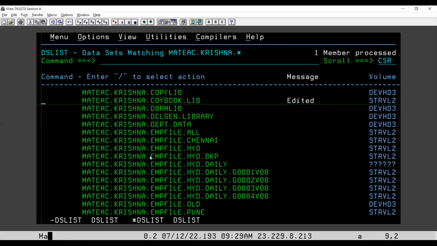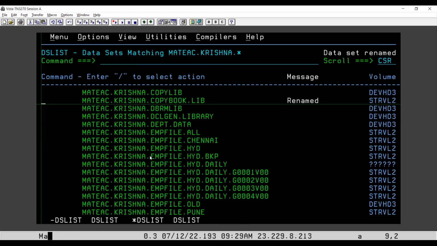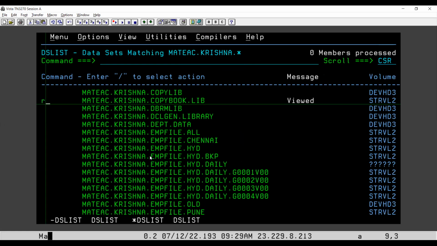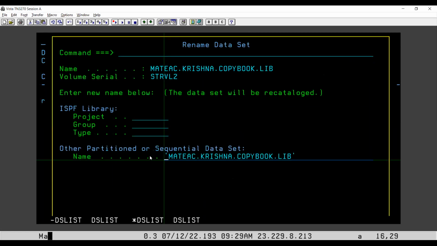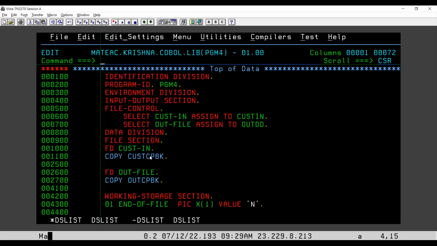Very good. We'll change this to something meaningful, a meaningful copybook name. If you want to change any name, you can just rename using the R command. You can rename the file library or PS file, and inside the PDS library you can rename members also with the R command.